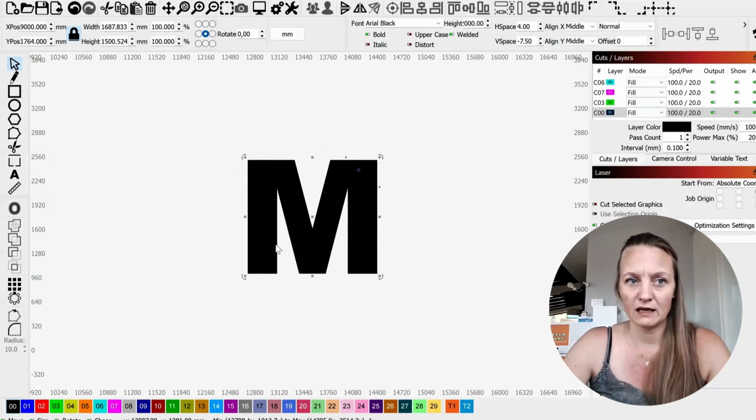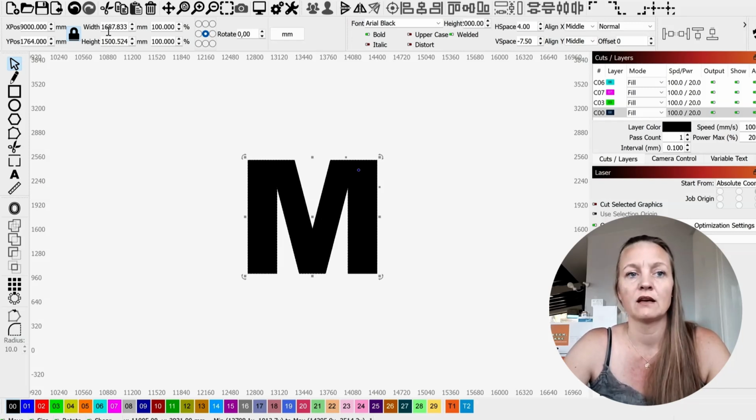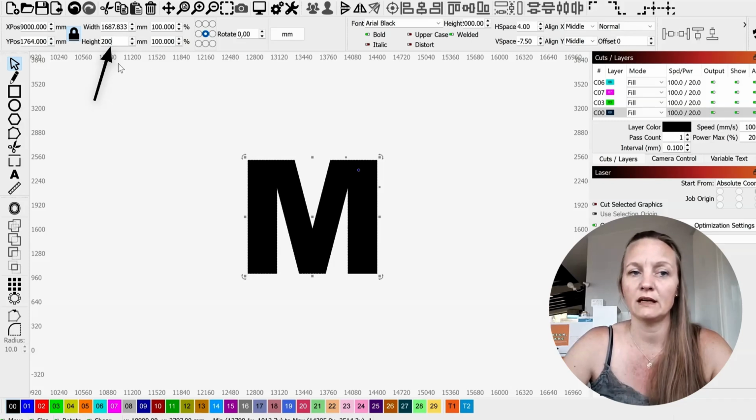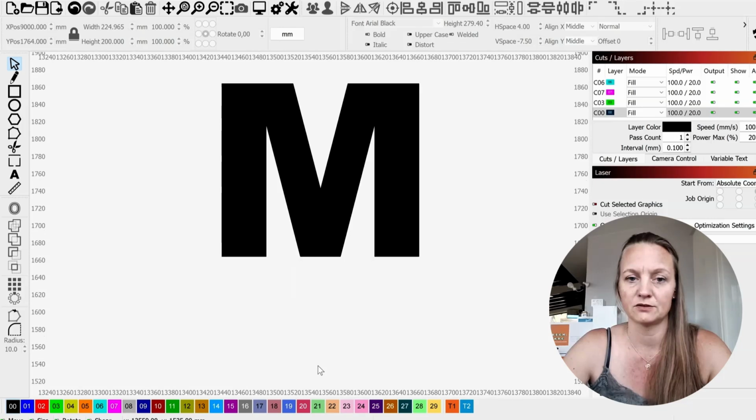If we are to make this into, let's say, a nursery sign, I would go ahead and size it the size that I want for my sign. So let's say that I want 20 centimeters in height. I would go in and type in 200 millimeters, and now it's scaled down. I'll just zoom in so it's easier for you to see.